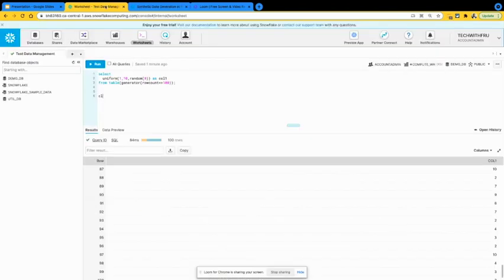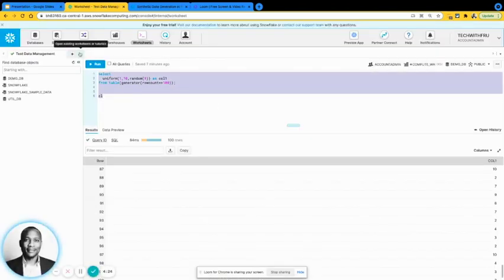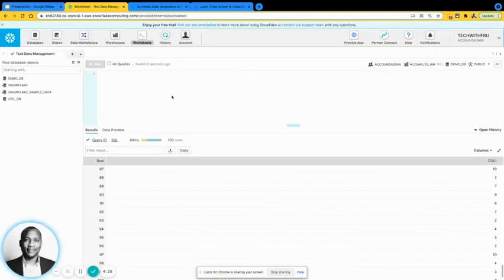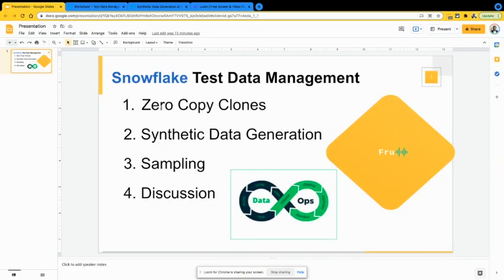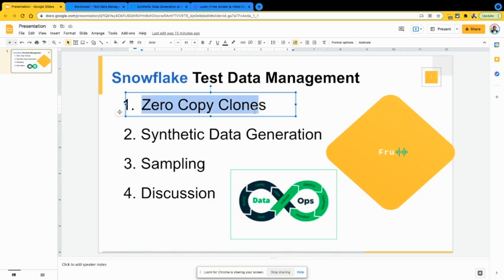So with that said, we're going to dive in and really kick things off. Assuming you have a Snowflake environment and you're thinking about creating a lower environment so your teams can securely do their work, the very first thing we're going to think about here is using the whole idea of a zero-copy clone, or zero-copy clones.